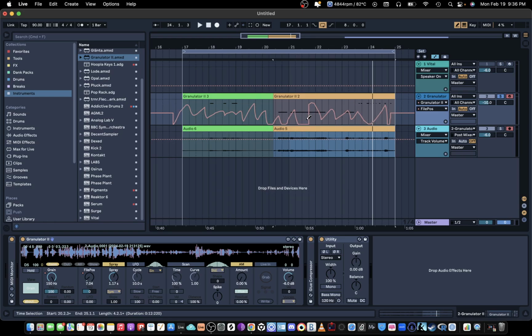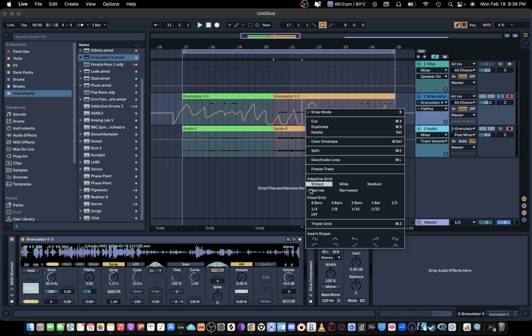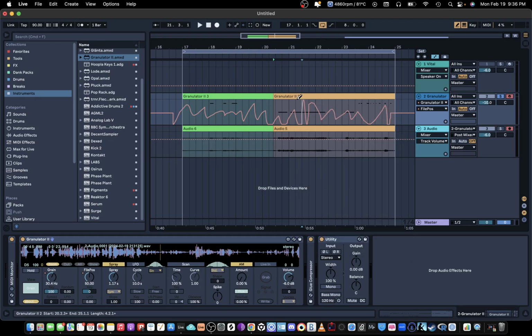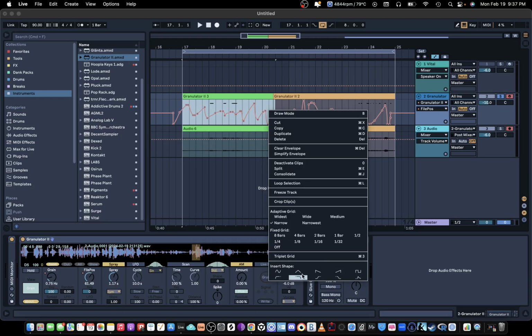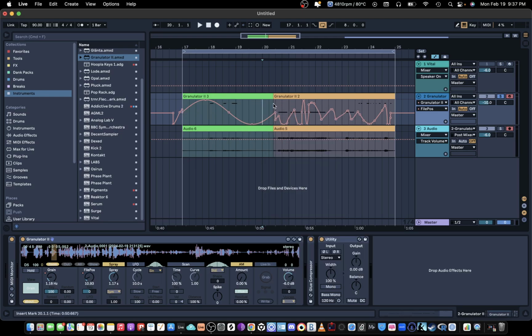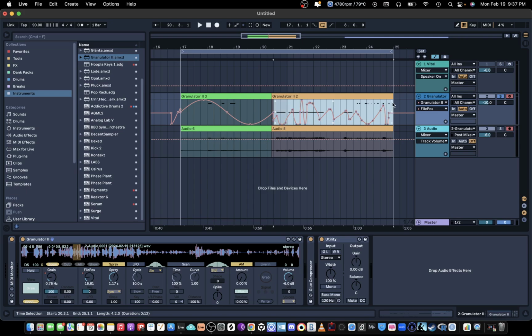And another way you can get some interesting shapes is using the Insert Shapes function. You can just highlight a section you want and insert the shape you want. So it's really easy. If you want to ramp up, you don't have to make the whole ramp. You can just go ahead and click ramp and it will ramp up.